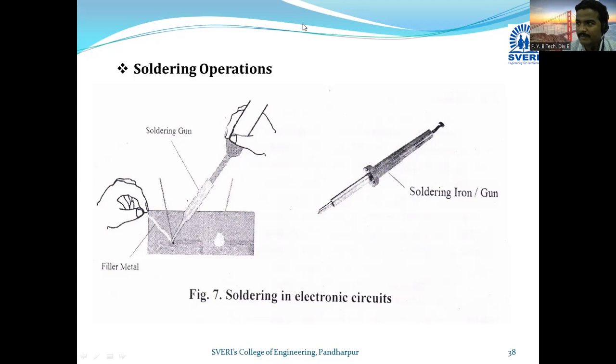Joining the variety of metals in fabrication industries. Joining the variety of metals in a fabrication shop.